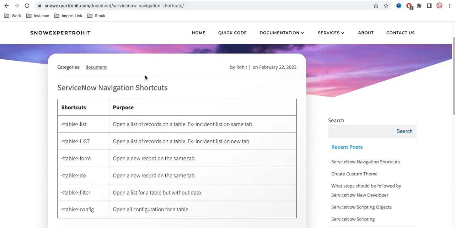I'm Rohit and today we'll talk about a few navigation shortcuts. So basically, in ServiceNow we can use some shortcuts that make it easy to use our ServiceNow instance. First things first, we'll talk about that.